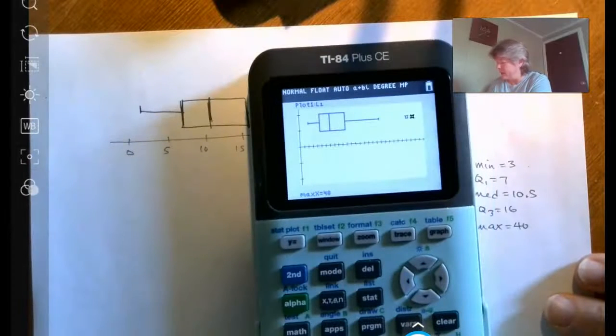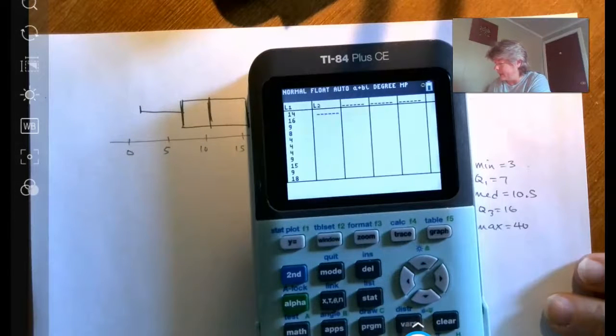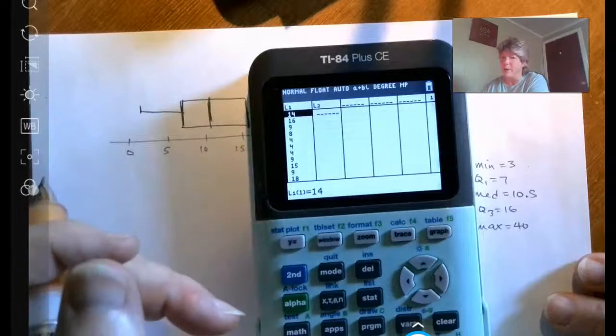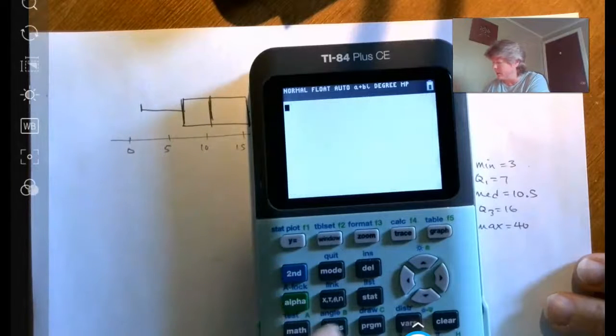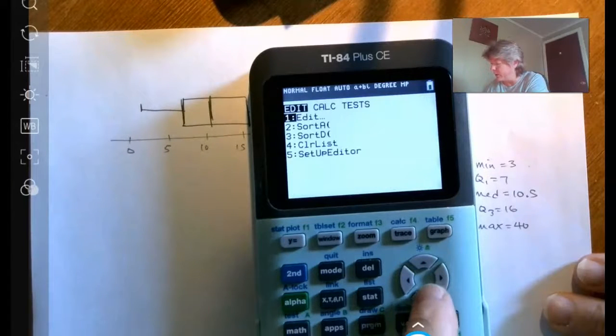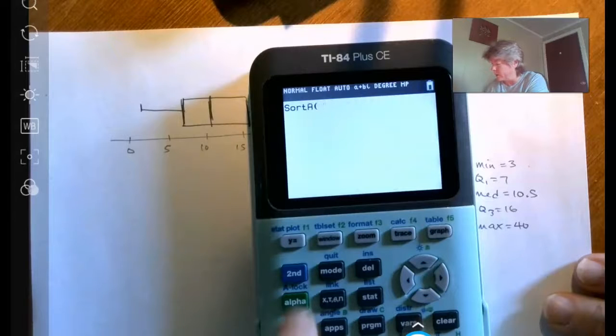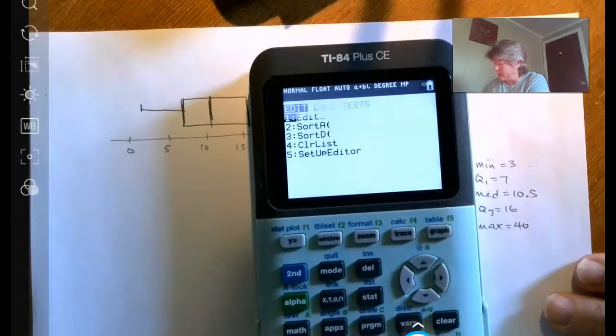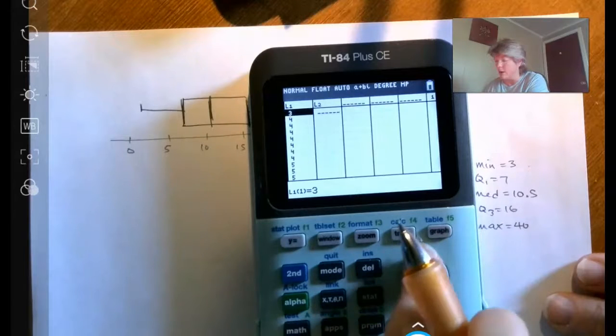So I'm going to go back to my list and show you. So I'm going to go back to stat and then edit. So these are out of order right now, which is really unhelpful. So I'm going to sort the list. So under the stat menu, I'm going to sort this in ascending order. I'm going to sort list 1. And now when I go back to my list, all of these are in order.